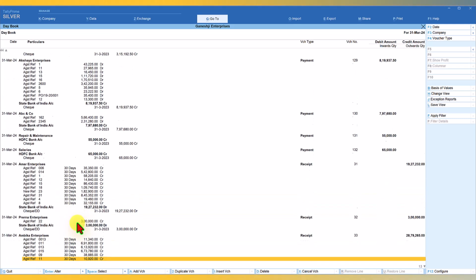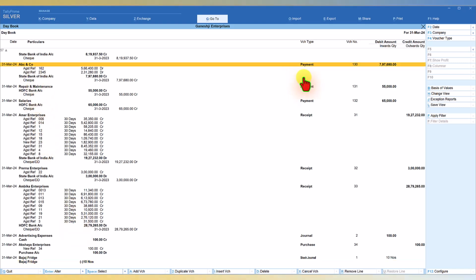Again, we are seeing here that information. And if you come here, for the payment made to ABC and Company, the bill detail is provided. Payment is made through bank. This is the banking information. Check amount is the amount that we have captured.